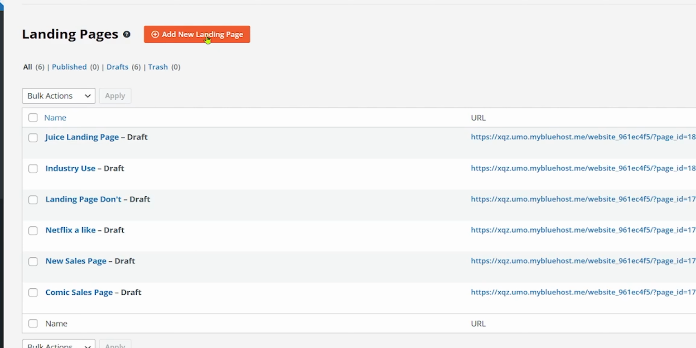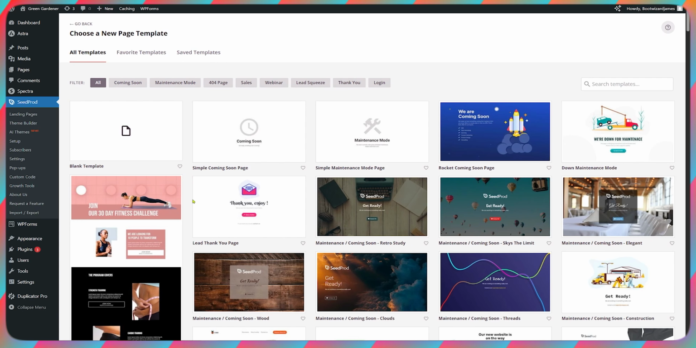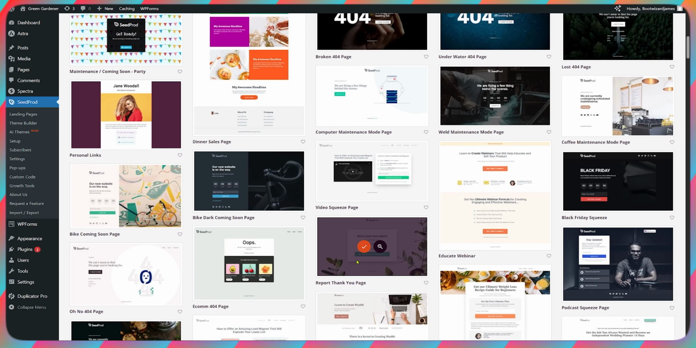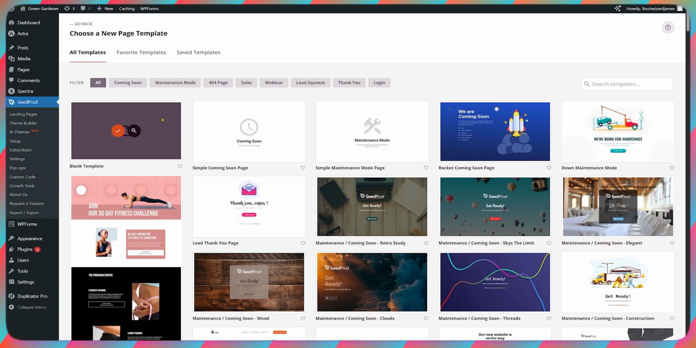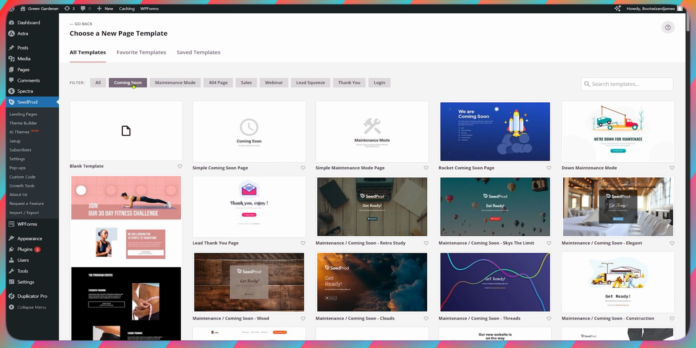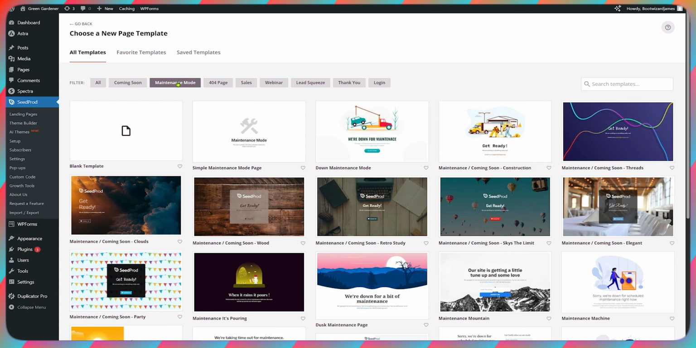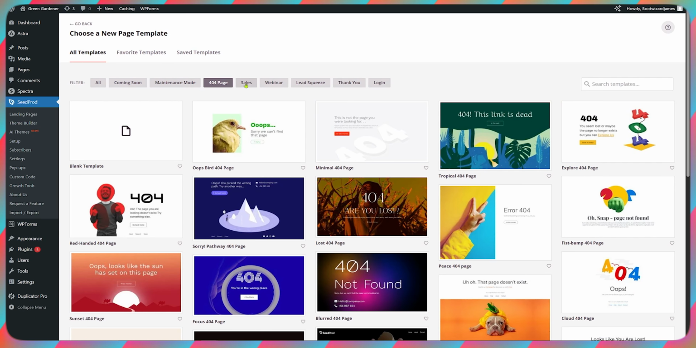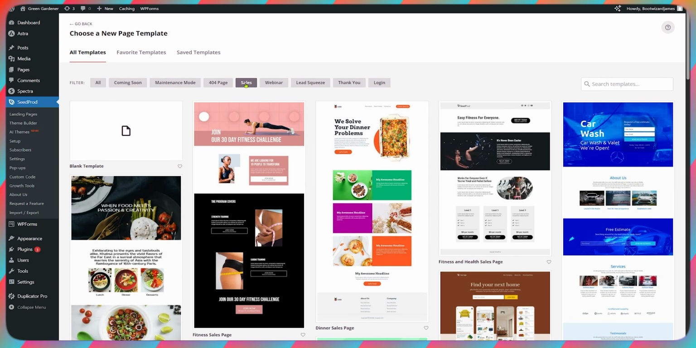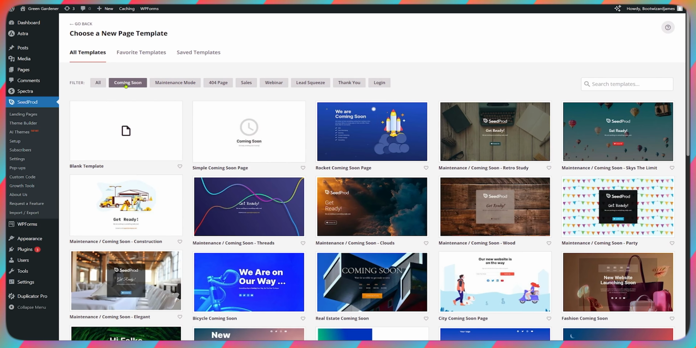So here we go. And what we're going to get here is a load of templates, so various templates that we can pick and choose from, and we can also filter them based on what we want it to be. So a coming soon page if you're building up a website or something like that, maintenance mode for a 404 page, or the sales pages are particularly useful. Now, what we're actually going to do today is we're going to use one of the coming soon templates.